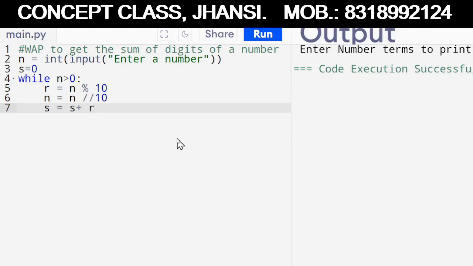Here we can use the shorthand operator also. So the shorthand operator you can use here. I am writing it s plus equals to r. This one also you can write. Now print s.